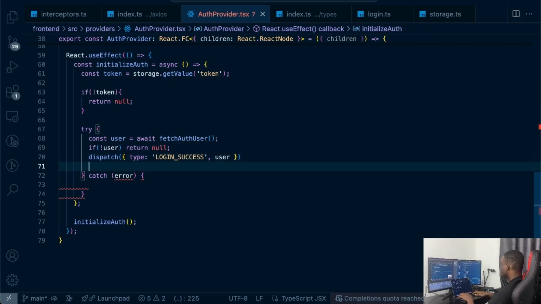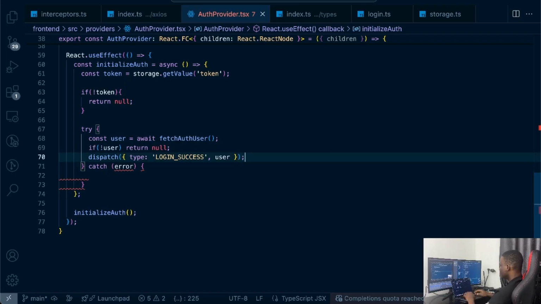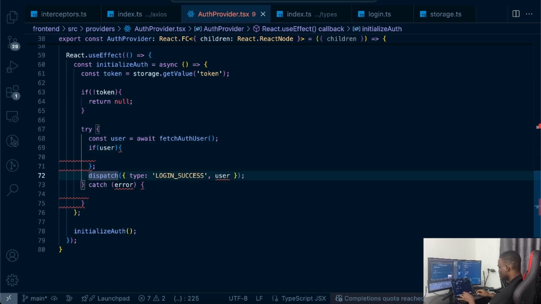And the next thing is, if we don't actually get that user, this is all we need to do for now. But if we don't get that user, we need to log out that user. So if user is not true, we need to actually log out that user. So let's quickly rearrange this. Right here we just say if user is true, then we do this.